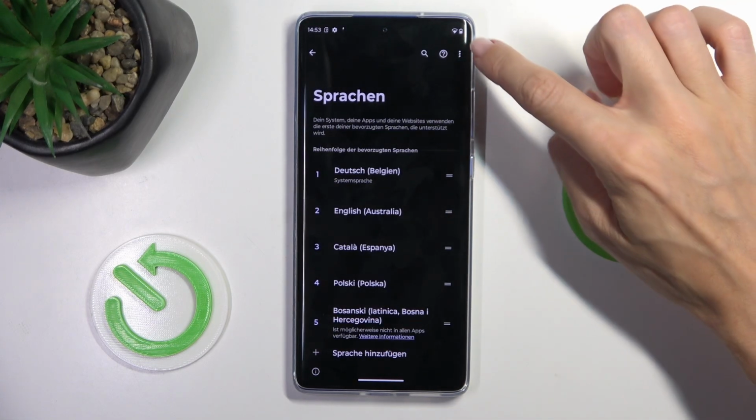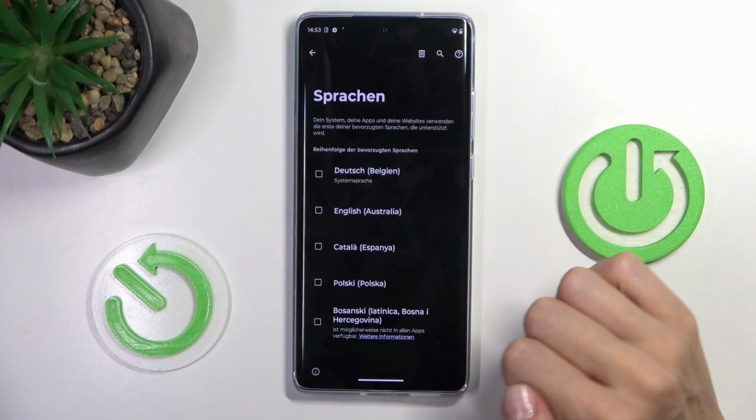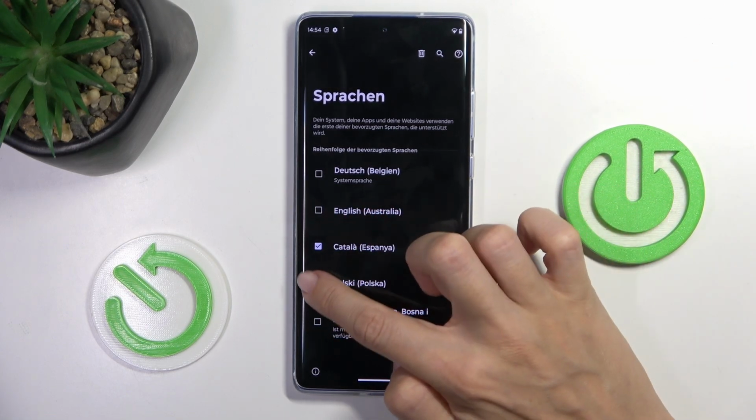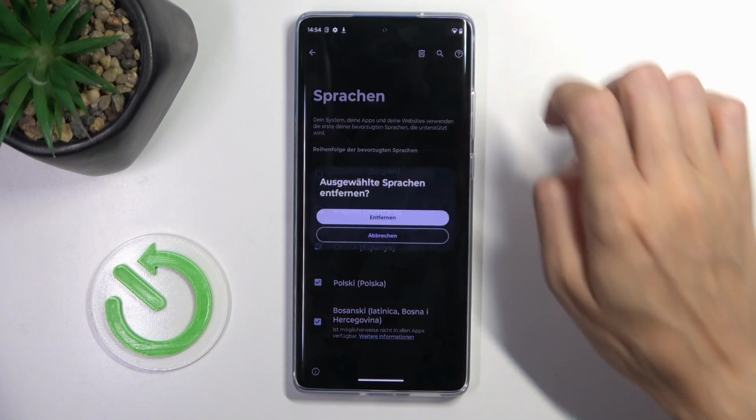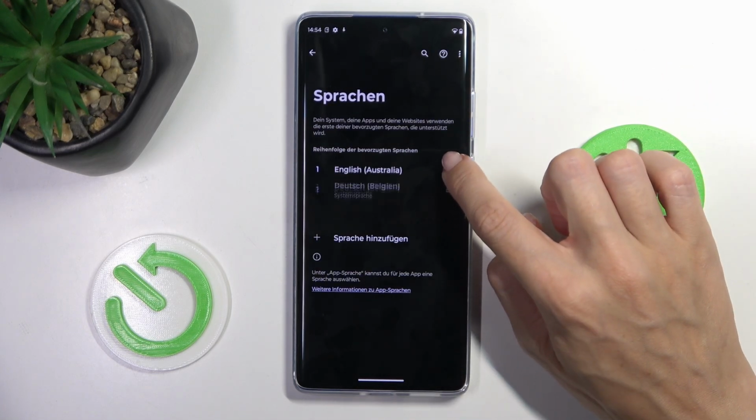If you want to remove some language, just tap on more icon, tap on remove, and mark those languages that you want to get rid of. Tap on bin icon and confirm it. So that's it. Obviously you can change language whenever you want, the same way.